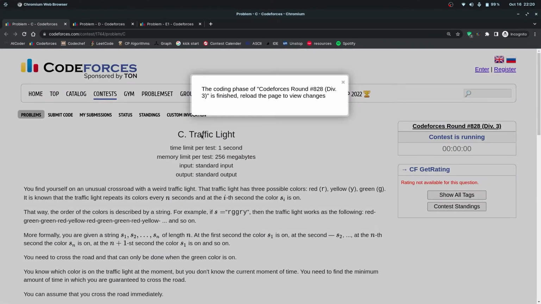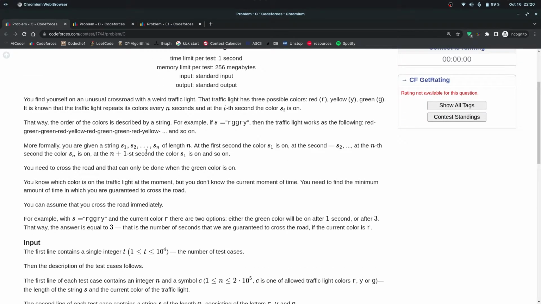Now moving on to the third question for today's contest, which is traffic light. This particular question says that we are given a situation in which there are three possible colors: red, yellow and green. It says that the traffic light repeats its color every n seconds, and at the ith second the color is S_i.